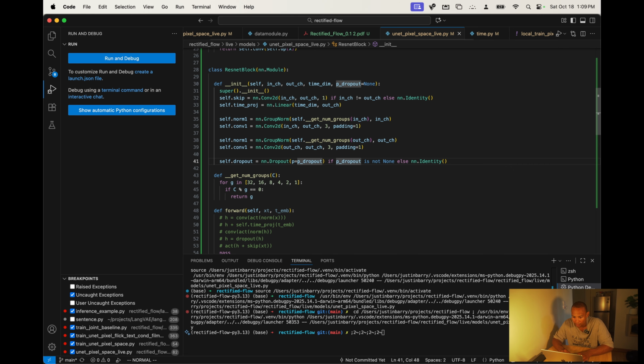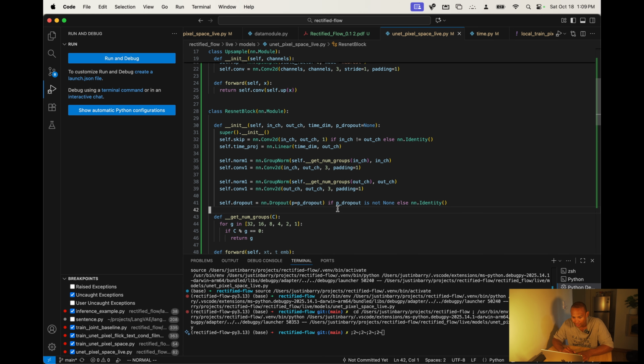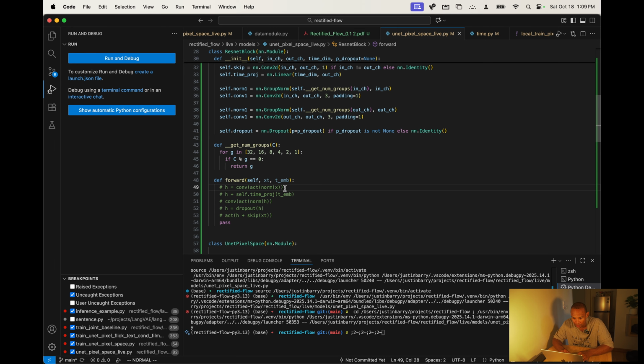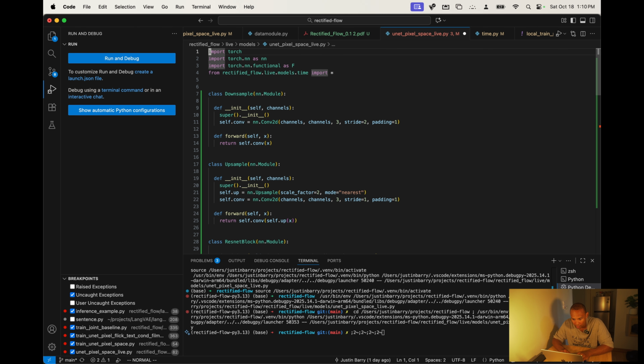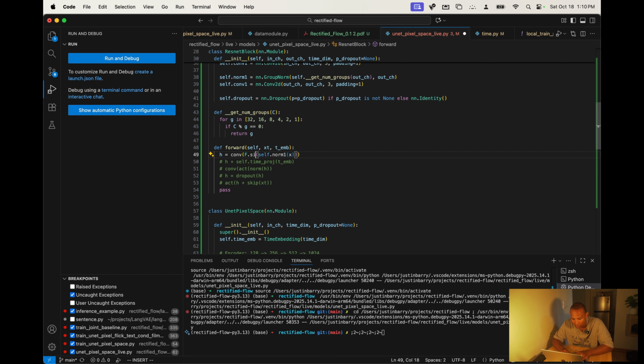Oh, there you go. Okay. I like this. I think this is good. And then we're going to do, I have an F? Yes, I do. I have my functional imported. Boom. I like that. This is going to be on xt, self.conv1. Look good.